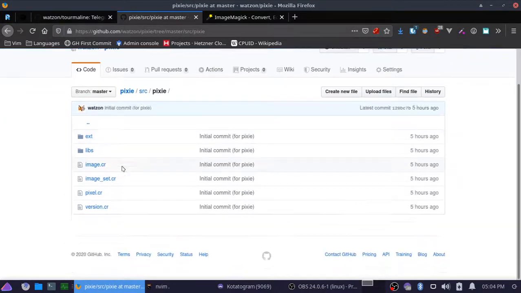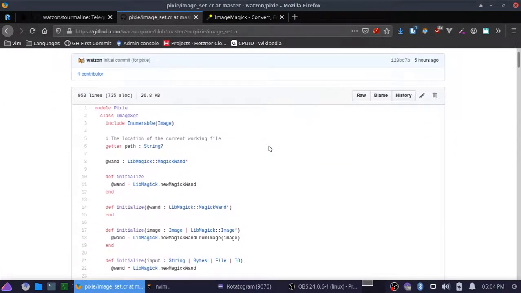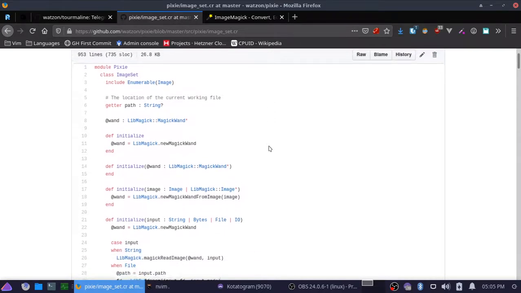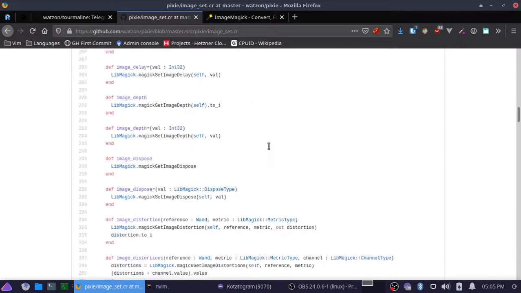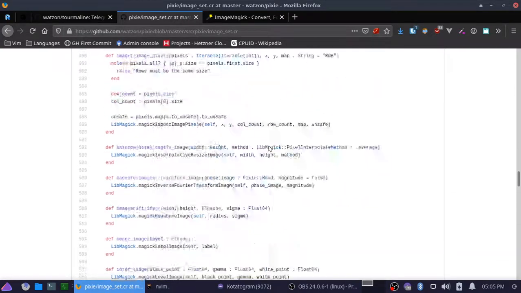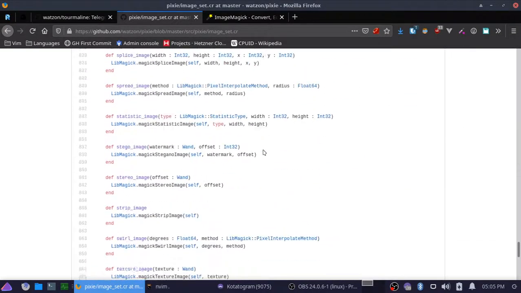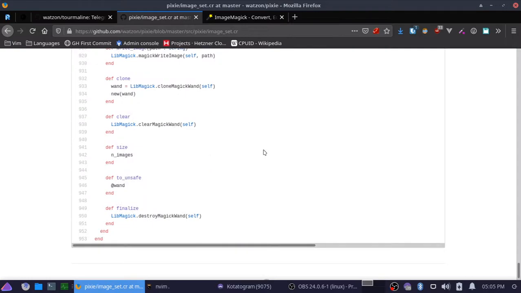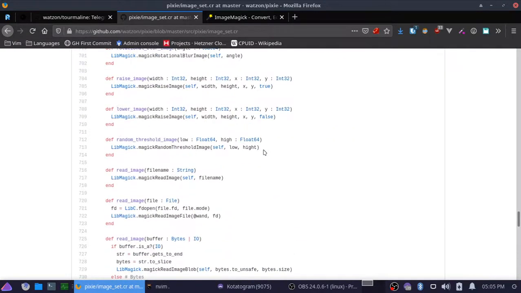go into Pixie image set, which is where most of my work has been. This file is 26.8 kilobytes and 735 lines of code, not counting white space. So yeah, it's massive. Luckily, most of it was just a direct binding to libmagic. Its bindings are actually pretty decent, and I didn't have to do a ton of work there.